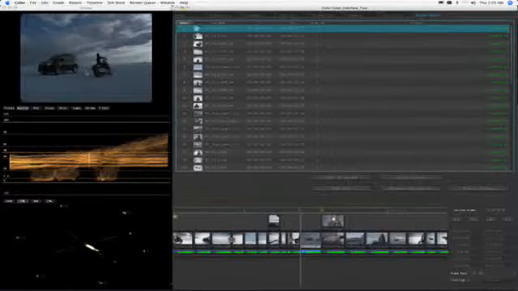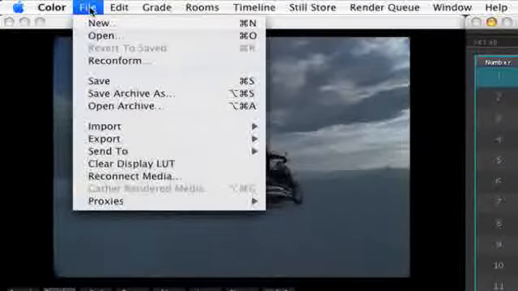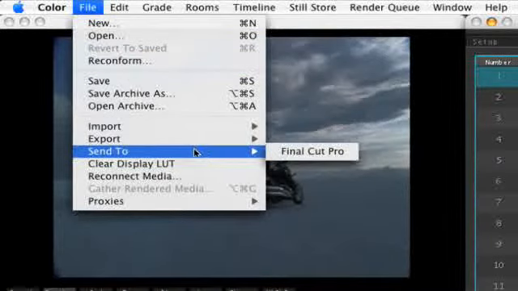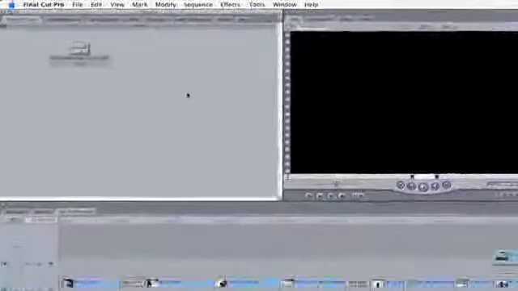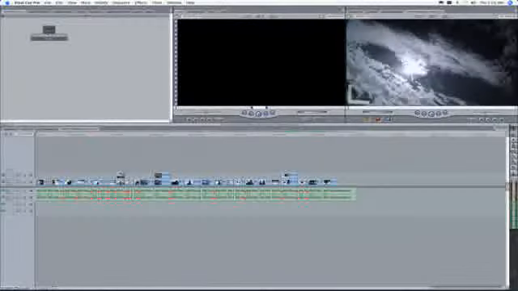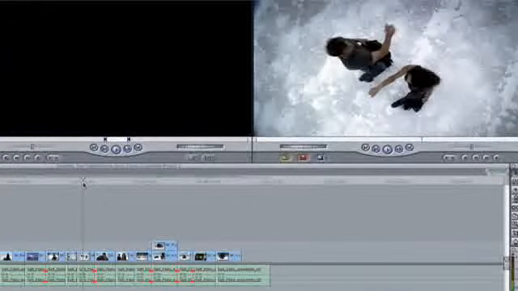Once the renders are complete, it's time to return the final graded version to Final Cut Pro. Choose File, Send to, Final Cut Pro. Final Cut Pro opens and creates an entirely new sequence inside your original project. This new sequence includes all of your original edits, now with the full quality grading you performed in color.